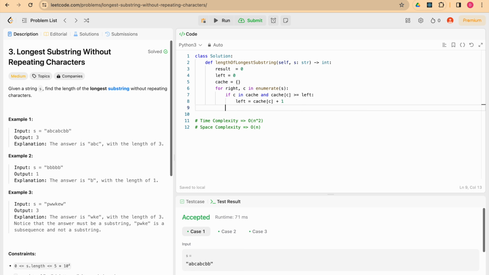Once all this is done, we can calculate the result by saying the max of what we previously had, and right minus left plus 1. Now we also need to update the index of the character that we are seeing right now. So we can say cache of c is the current index, that is right. Once all this is done, we can just return the result. I think this will be the final solution.